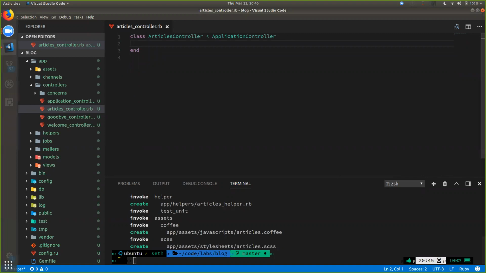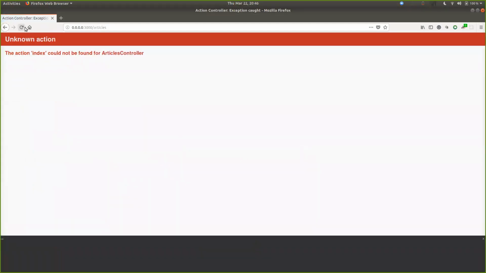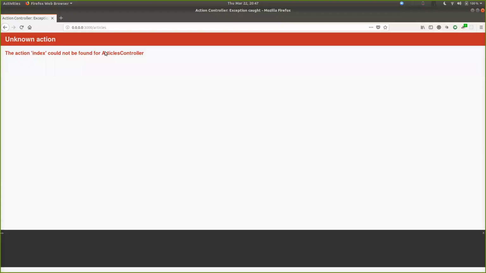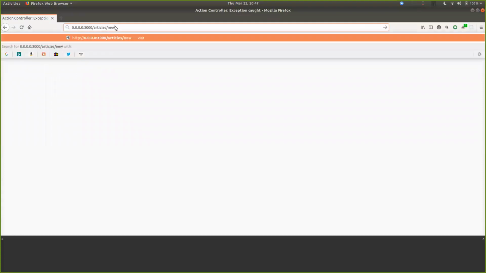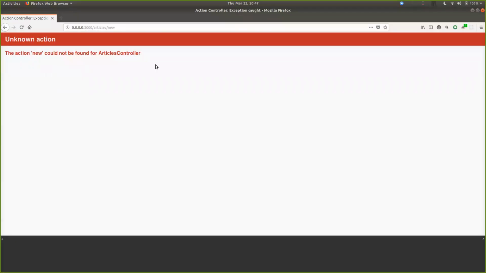So now if we look at this, we get a new error, unknown action. That's saying, hey, the controller's there, but there isn't an action for me. So let's generate that. Let's actually go to /new instead of the index. So if we create the method, an action is just the method. Let's see what we get now.